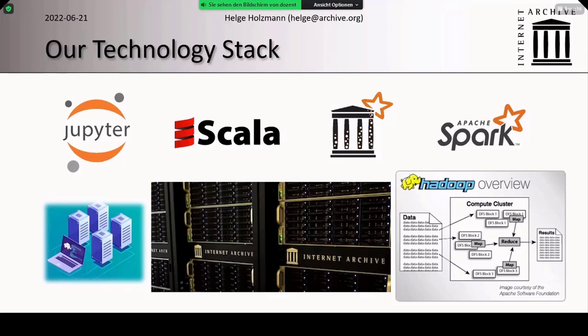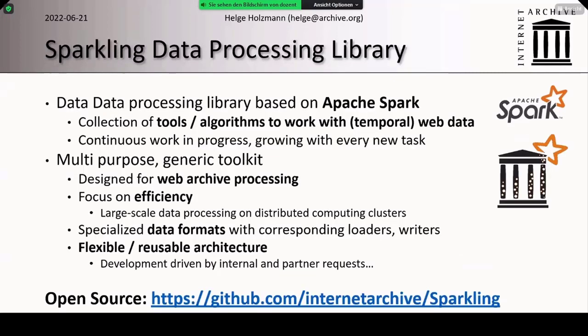And the jobs are then written in Scala, along with a library that you can see here in the middle that's called Sparkling. And Sparkling is our data processing library that we use basically for all the data processing internally and now also open source, so any one of you can also use that. It's basically a toolbox tuned for efficiency with all the day-to-day web archiving and web data processing tools we use at the archive in order to create the data sets our partners request or are interested in.